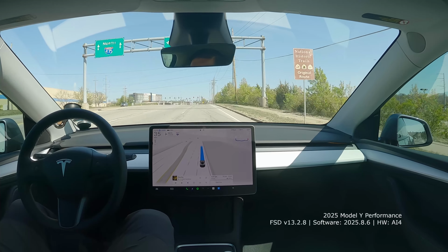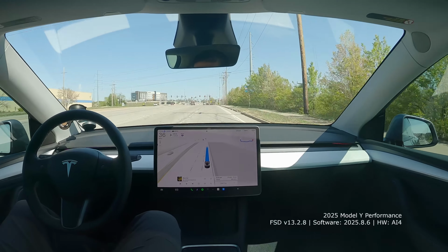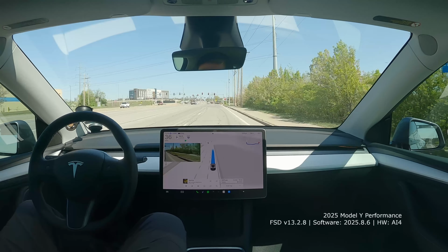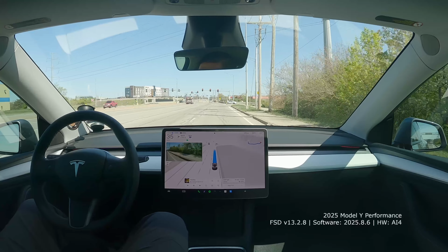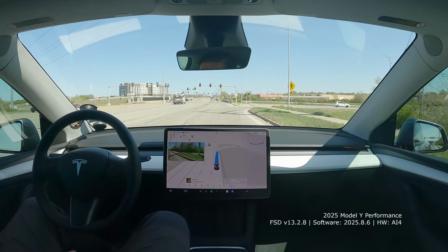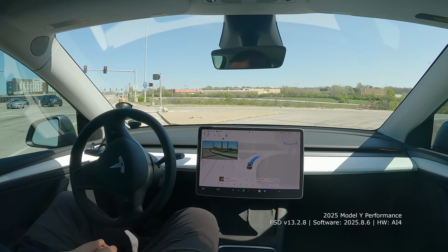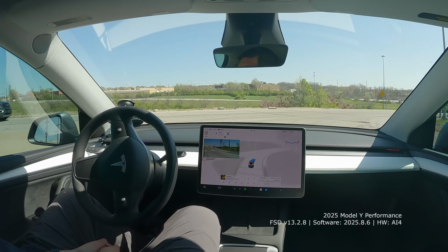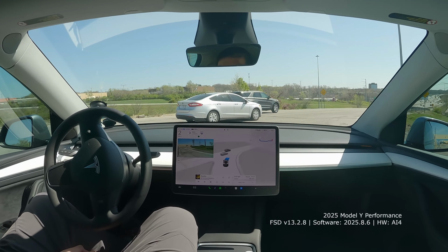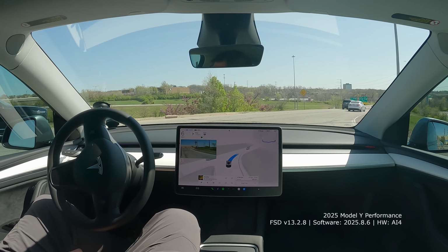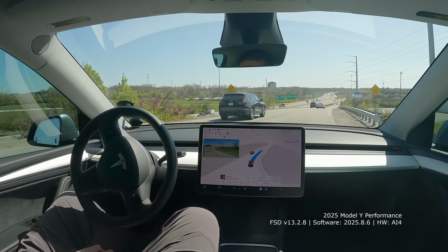Alright, so we're hitting the Interstate 435 here in Kansas City. Just gonna go through some FSD in the Model Y.